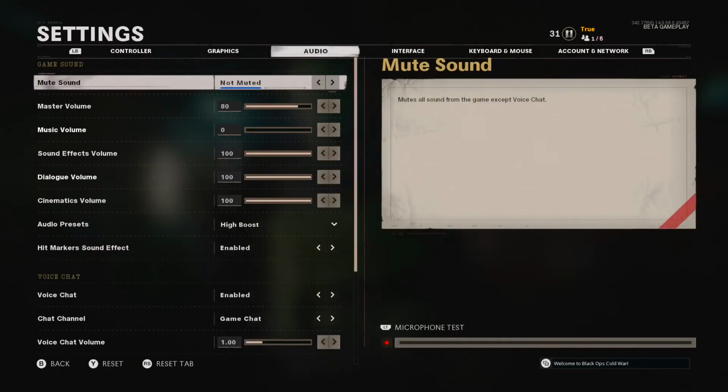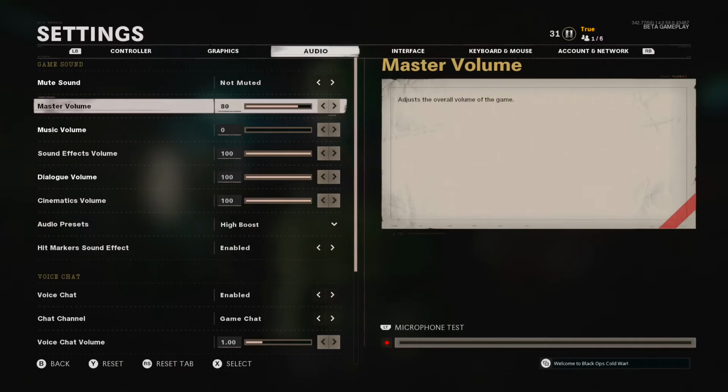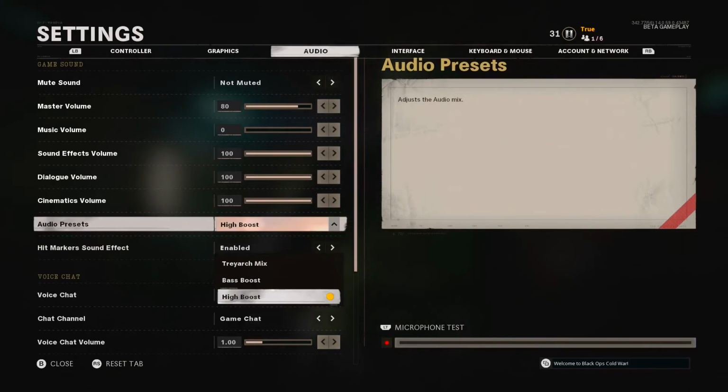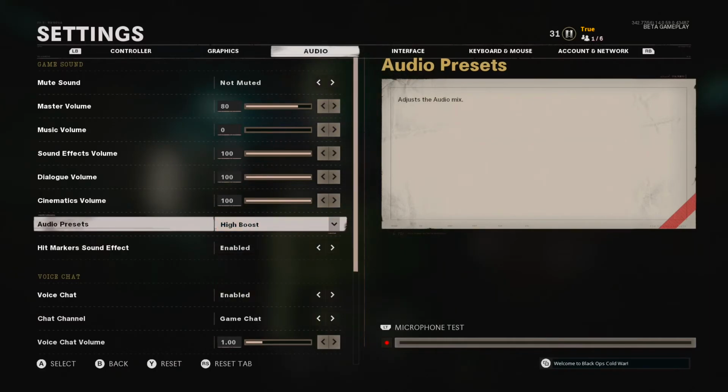Moving over to the best audio settings. For master volume, I'd leave this at 80 or 100, it just comes down to personal preference, but the best audio preset for you guys is high boost. Now this will allow you to hear footsteps much louder, no matter what headset you have. So guys, that's going to be it for the best audio settings, graphic settings and controller settings. For the interface, keyboard and mouse and account network, I won't really mess with that too much, and that's because it won't really affect any of you if you play on controller.